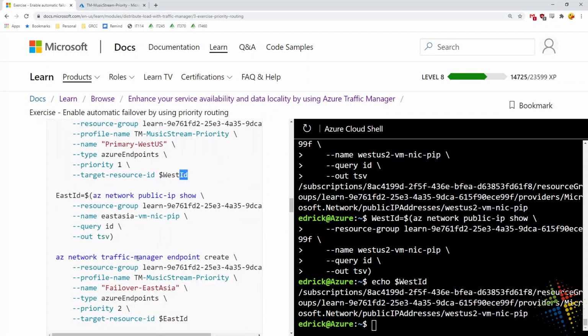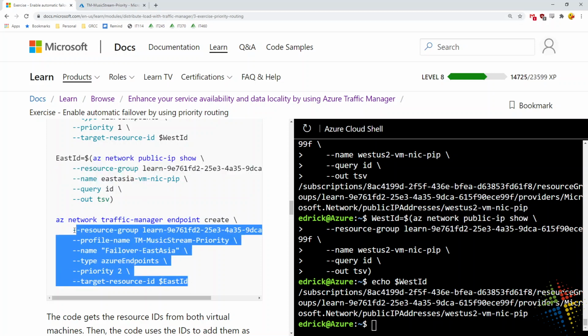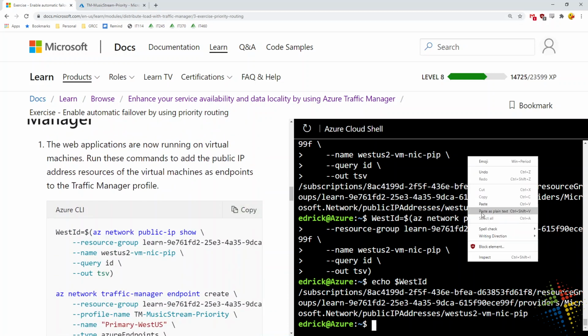Before I continue on, we've got the same thing here for the East ID, which looks at the East Asia VM, gets its ID, and then the East Asia Traffic Manager endpoint. I'm just going to copy all of that and paste it all in.